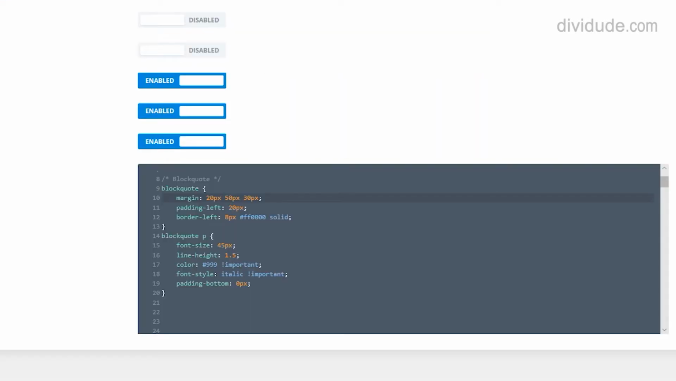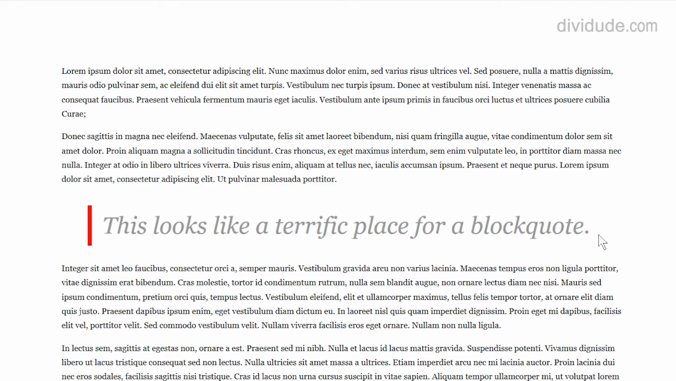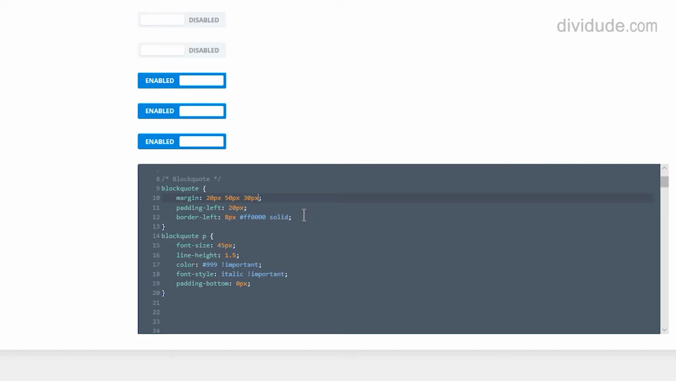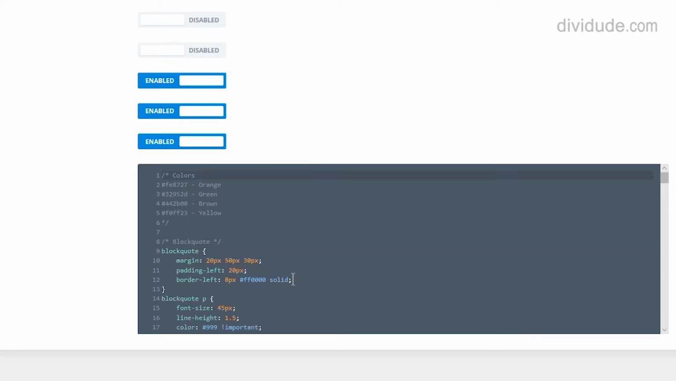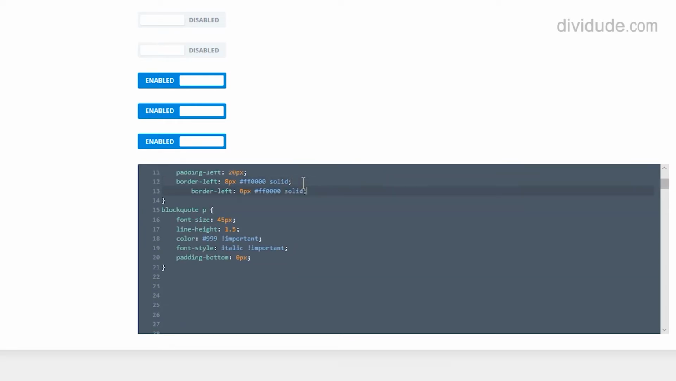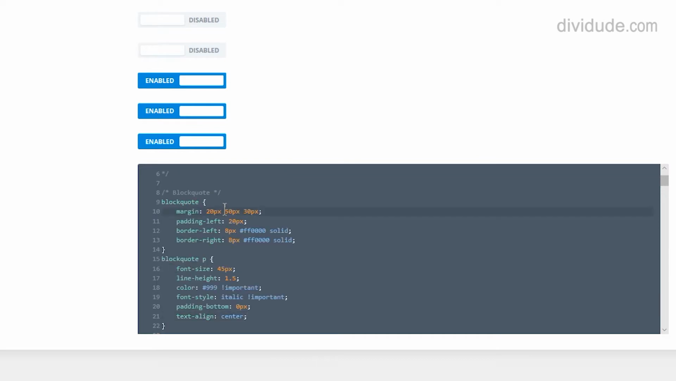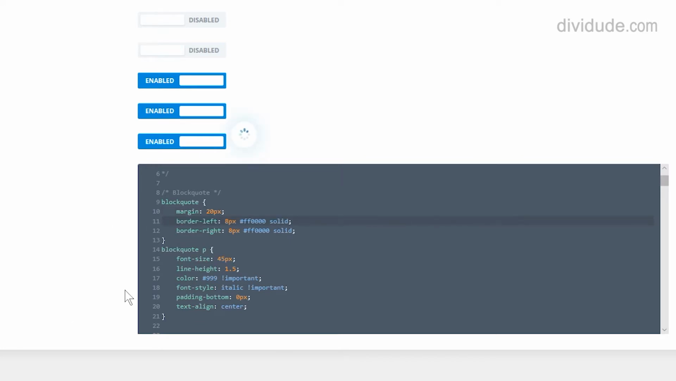Alright, so let's get back to this. Here we have just one border. Let's say we wanted to have 2 borders, so a left and a right. So we're simply going to copy this and paste it and change the left to the right. So now we have 2 borders. And I want to align the text so it's centered. So we're going to text align center. And I'm just going to do a 20 pixel margin all the way around. I'm going to get rid of my padding. So let's see how that looks.